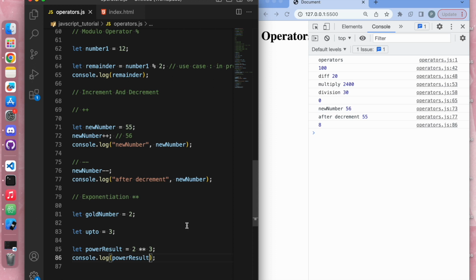Similarly, let's say you want to get the power for 3 raised to the power 3. In that case your number would be 3, and you need to calculate the power up to 3. So 3 into 3 into 3 would be 27. Sorry, I did 2 and 3 earlier. Here it is, 27. So you can calculate the power of numbers using this exponentiation operator. So this was it regarding the arithmetic operators.